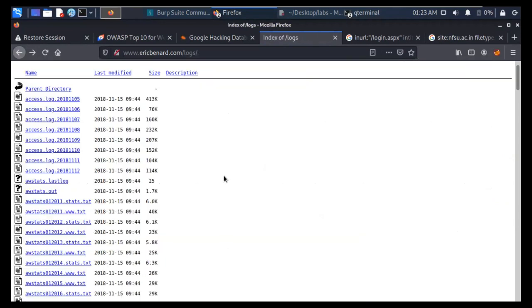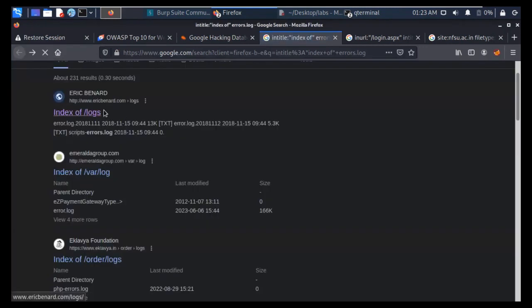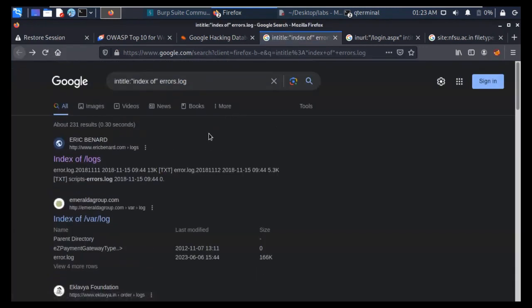If anyone can read your logs, it means they can check your internal information. They can check each and every activity performed by the user on your website, performed by the internal employee on your website, on your portal, and all the information is exposed to the search engine easily, as you can see over here. So this is the Google Hacking Database.